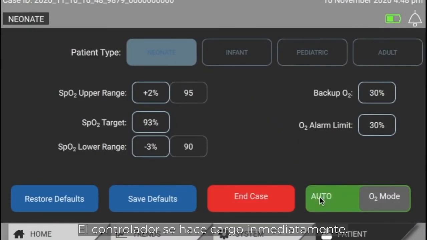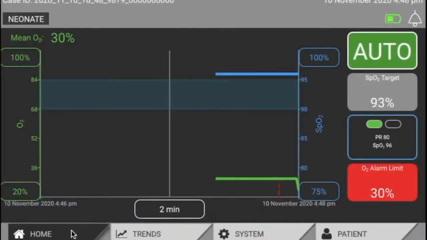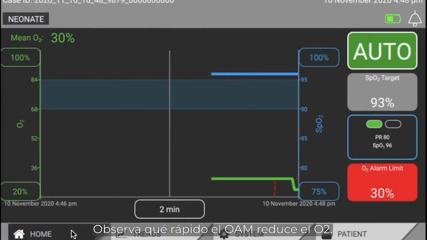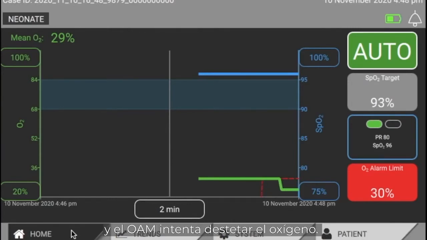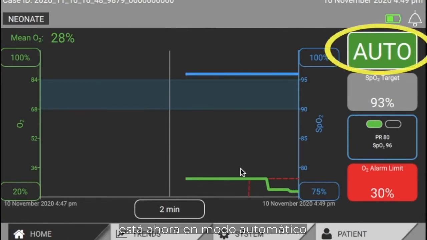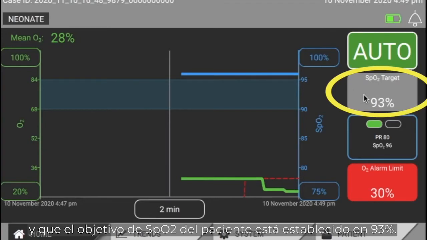The controller takes over immediately. Look how quickly OAM decreases the O2. This is because the patient is above target and OAM tries to wean the oxygen. On the home screen, you can see that the module is now in auto mode, and that the patient's target Spo2 is set to 93%.